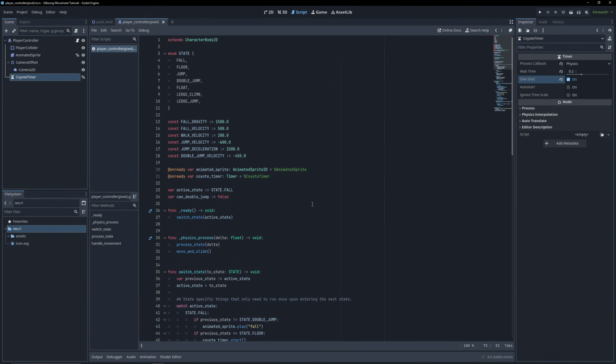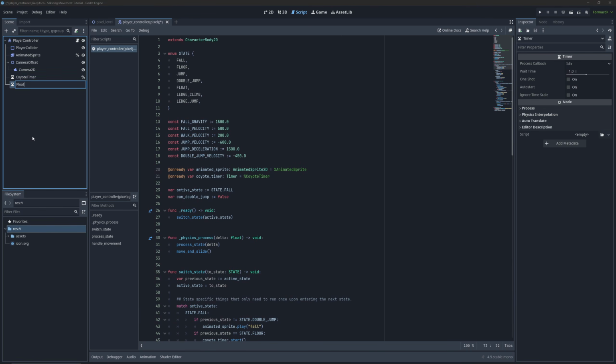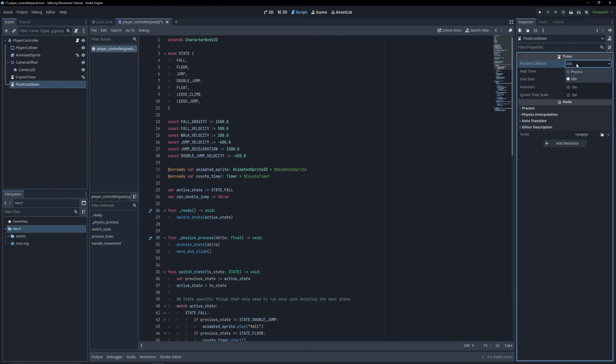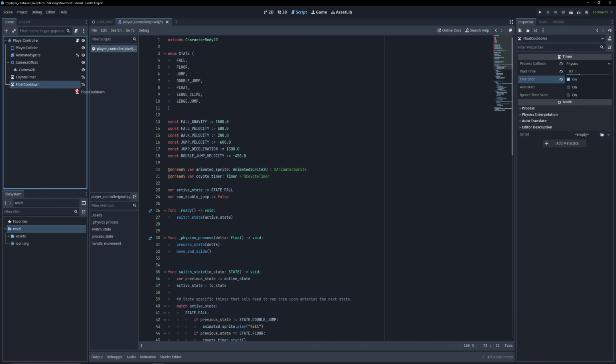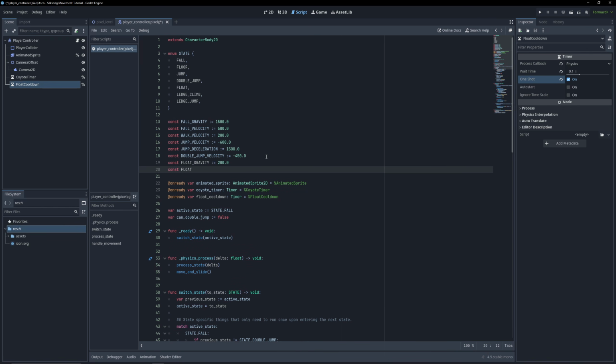We need to prepare a few things before we can start floating. We need to add a timer node to our player, which we call float cooldown. Make sure the timer updates during the physics loop, has a small cooldown, and that one shot is enabled. Then add it to the script. Add a new constant, float gravity, with a value of 200.0, and the constant float velocity with a value of 100.0.